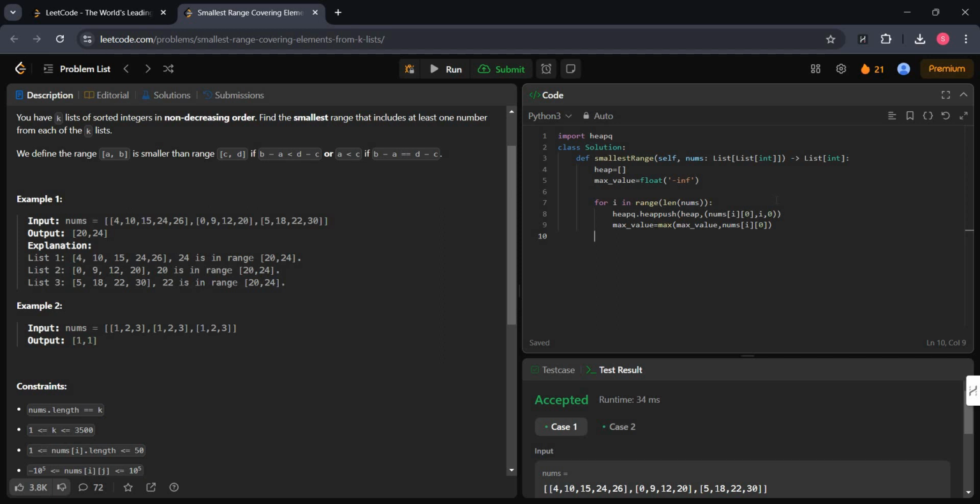Now we are going to initialize the minimum range. For that I'm taking a variable called min_range, which I'm initializing from negative infinity to positive infinity. So this is just a starting point. As we process the lists, we'll try to update this min_range to be as small as possible.